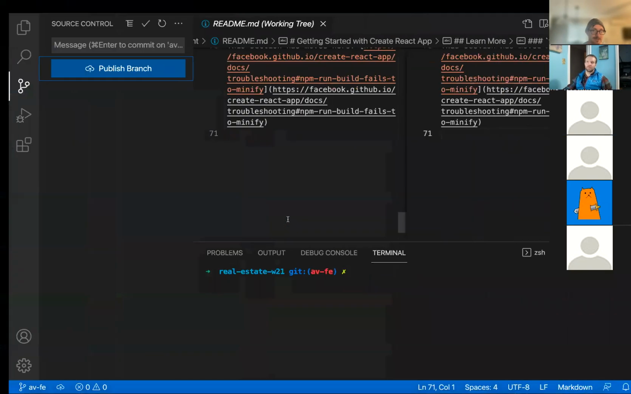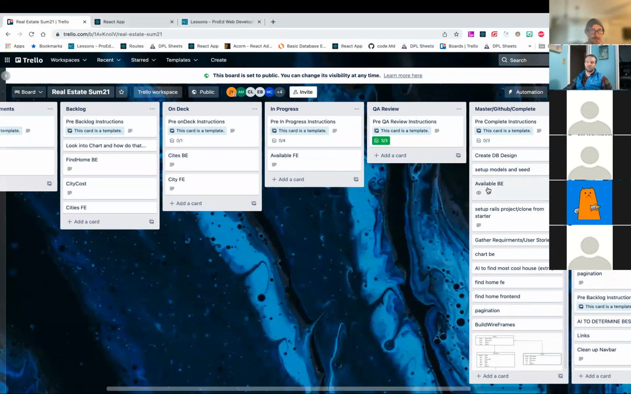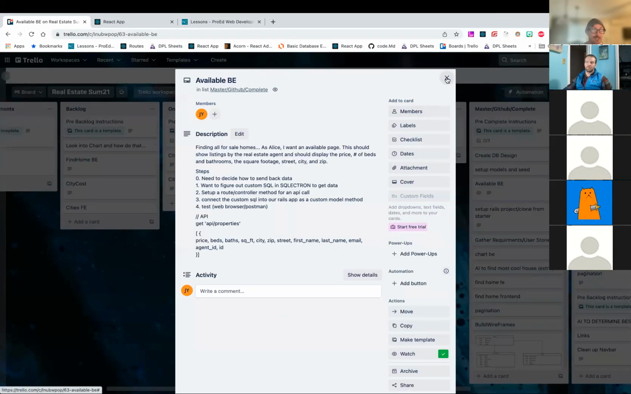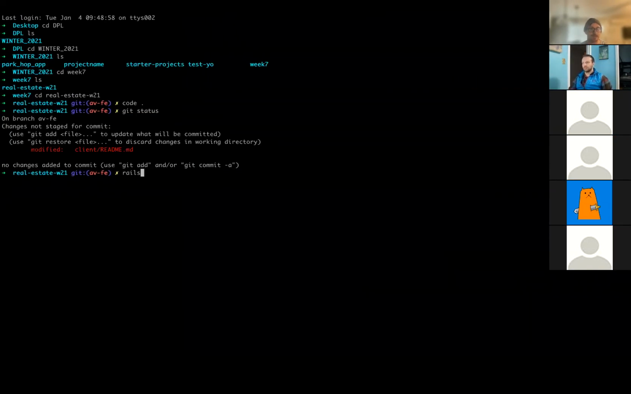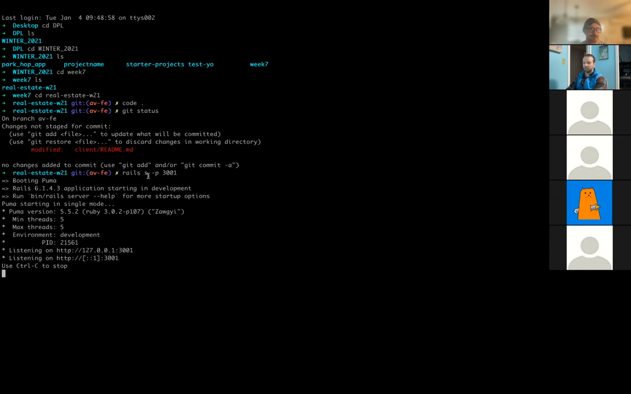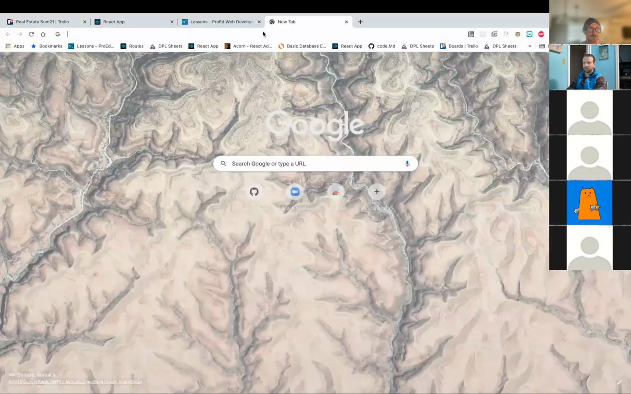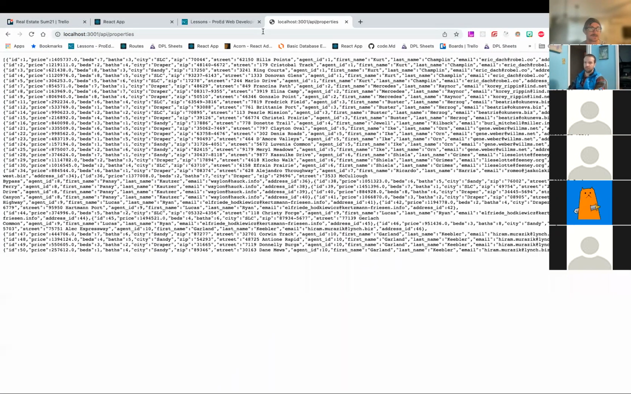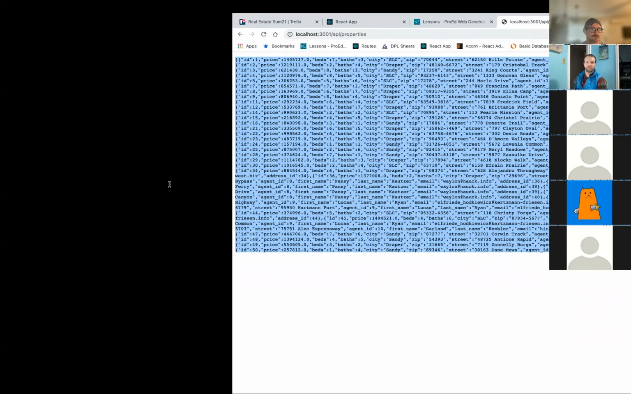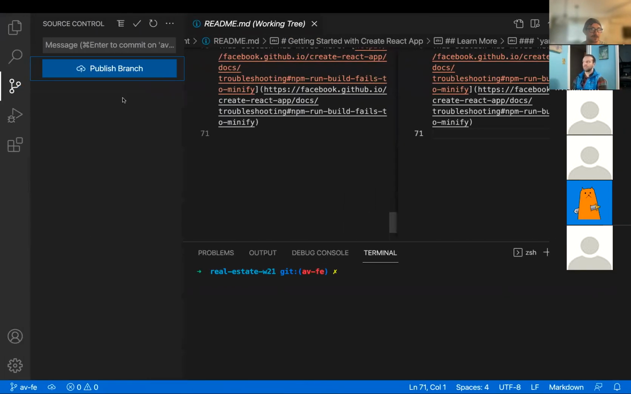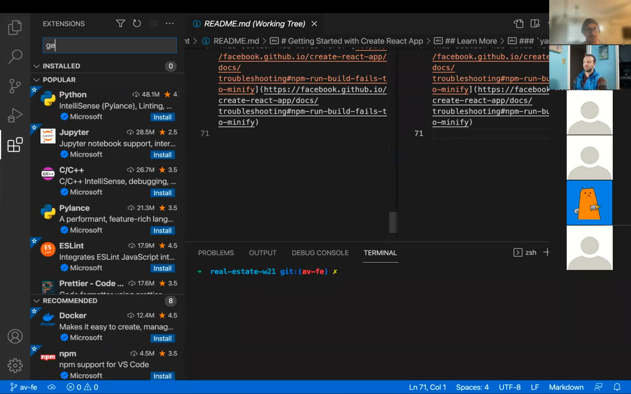Another thing I might do, if this was before stand-up, is look at Trello just to see what I did yesterday, to refresh myself. I could also think, oh yeah, I did that one feature. I could start up my server just to remind myself what I did. Like, oh yeah, we did a localhost 3001 properties API call. Oh, I need to get a Git extension.